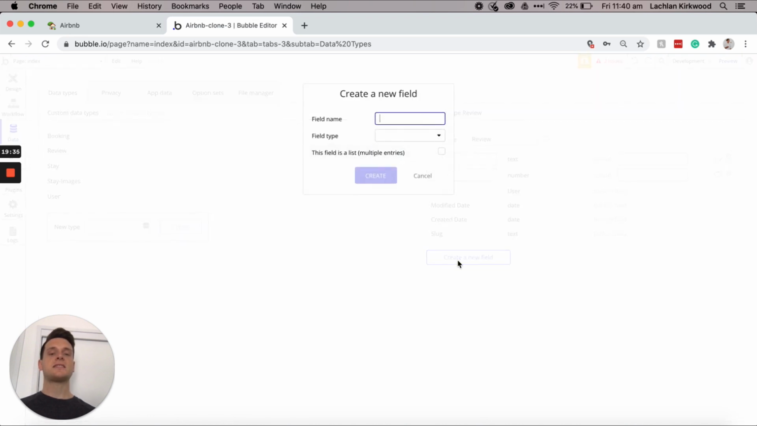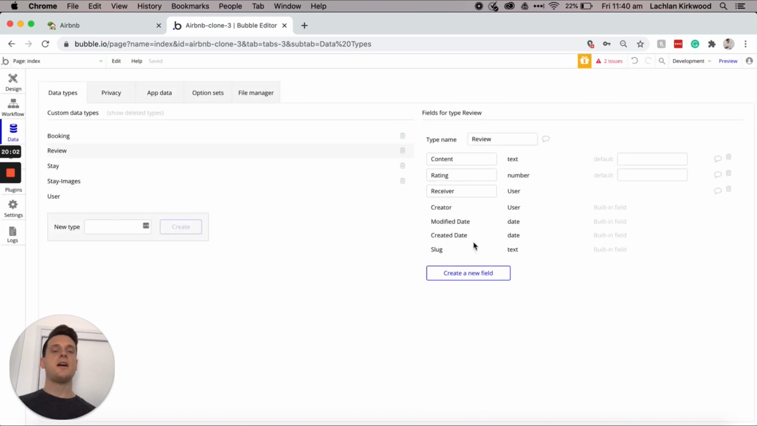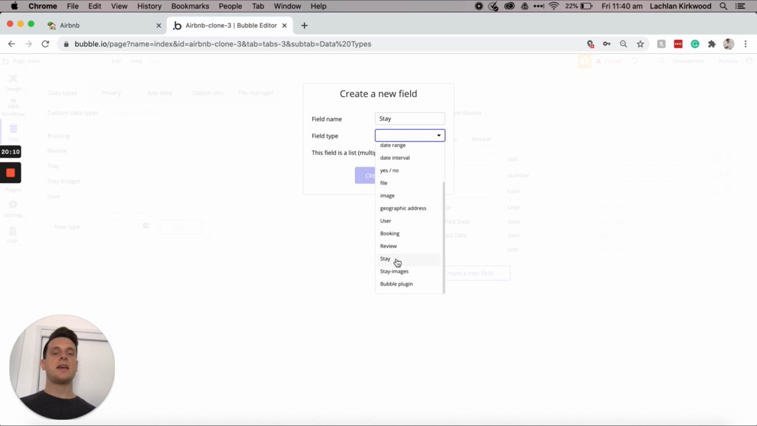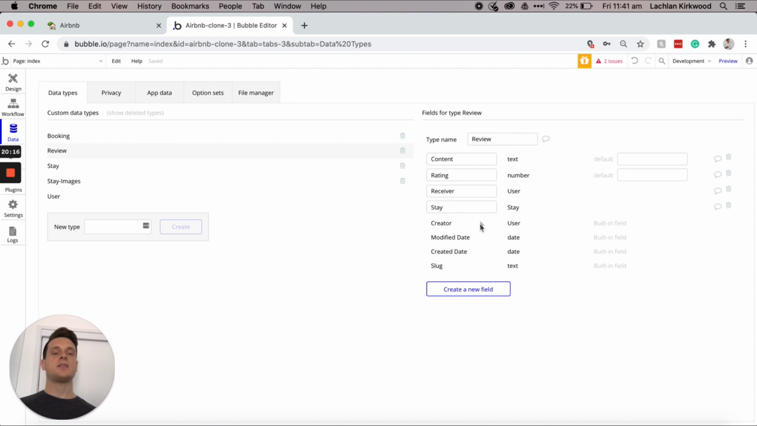Then I'll add in who the receiver is for this review. So this will be a particular host in this case. And this will be a user data field because I'll be linking it to a user who receives this review. And of course, one user can receive one review at one time, so this will not be a list of multiple entries. And then finally, I'd also like to link this review to a property. So I will write that this field is a stay, and then I will link this again to a particular stay within our database. So if a user writes a review about a particular property that they've stayed at, it will mark that review against that property and also the host of that property.